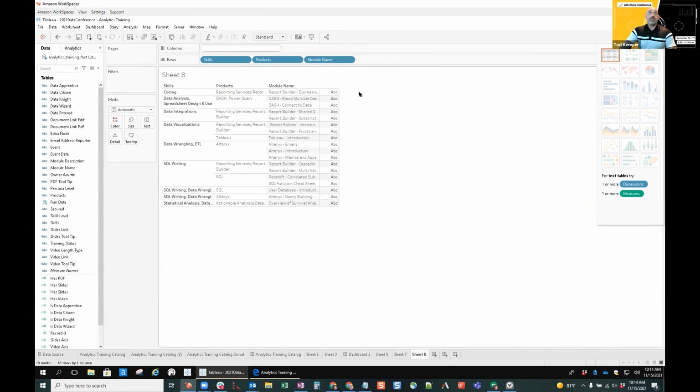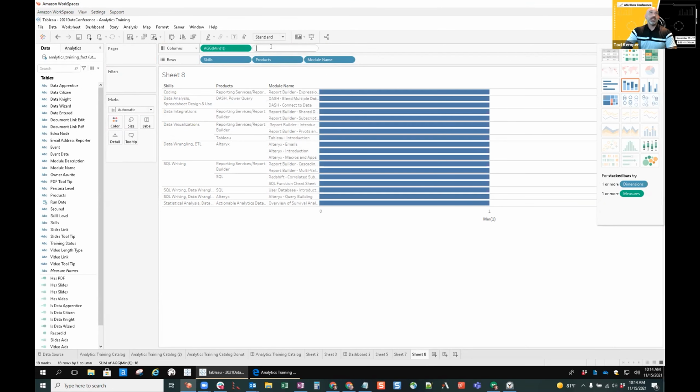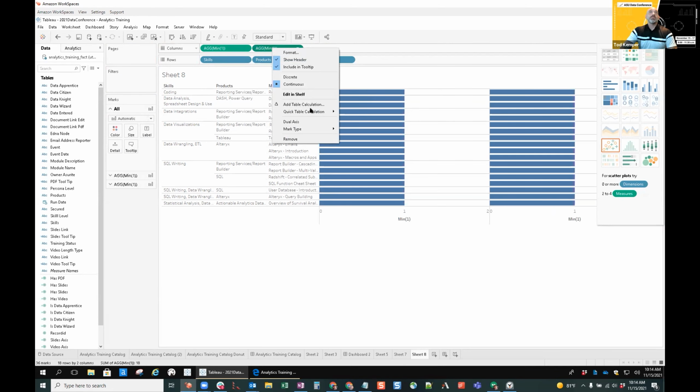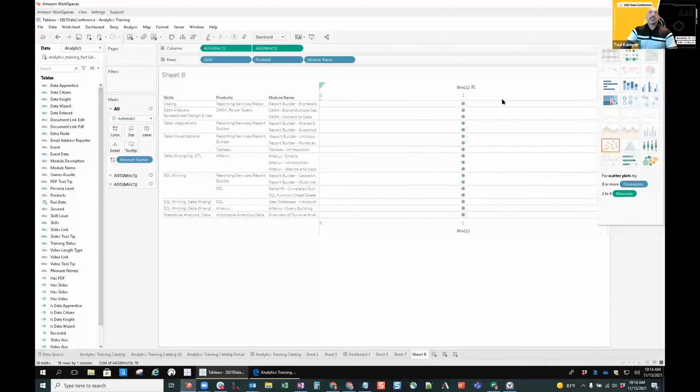So now you notice there were a lot of axes, a lot of 0s and 1s. And a similar tip that Paul had shown: min 1, now I have an axis. I want to do a second one, min 1. I want to make a dual axis. So now they're stacked on top of each other. So I can come in here.